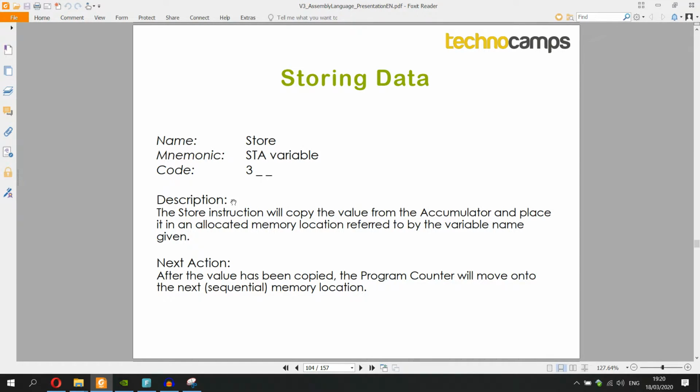And the description of this is the store instruction will copy the value from the accumulator and place it in an allocated memory location referred to by the variable name given. So I could use a variable name here, if I call it number, and what that does is it is going to store the value that's in the accumulator. It's going to copy it and store it in a memory location that has been allocated the name number.